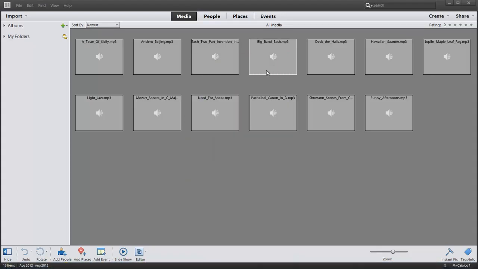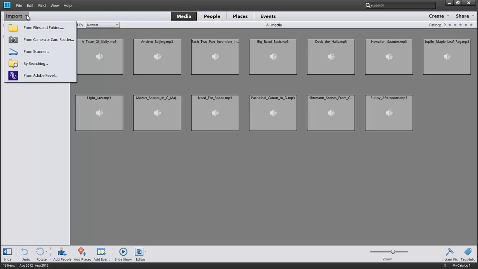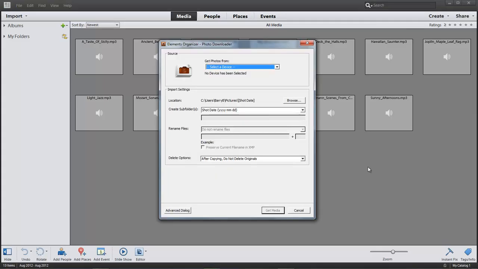So I'm going to close that down, because I'd like to go up here and click this little arrowhead. Anytime we see these little arrows, it's an indicator that there's more than one option here. So I can get images from files and folders on my computer. I can get them from a scanner by searching from Adobe, whatever that is. But the one I'm really looking for is from our camera or card reader. We can, of course, connect our camera via the cables that come with it to our computer, but most of the time a card reader's a little bit more convenient. So let's click to select that option.